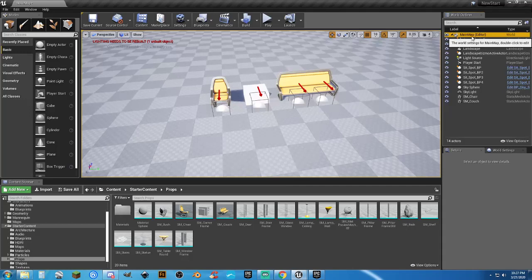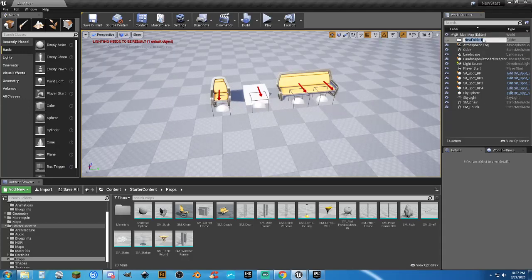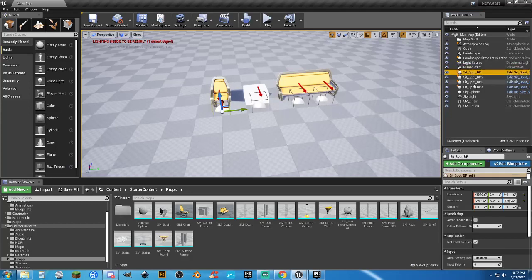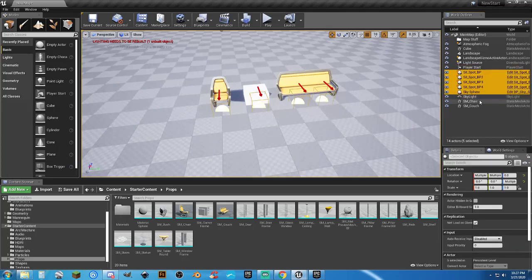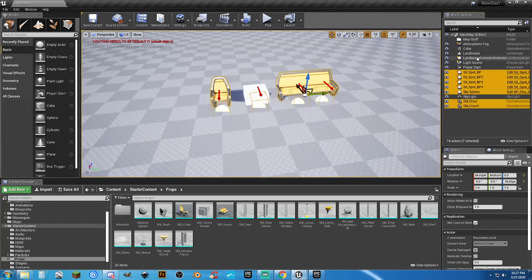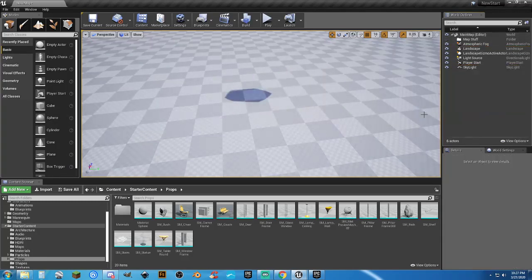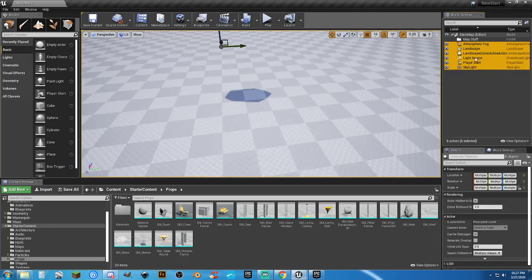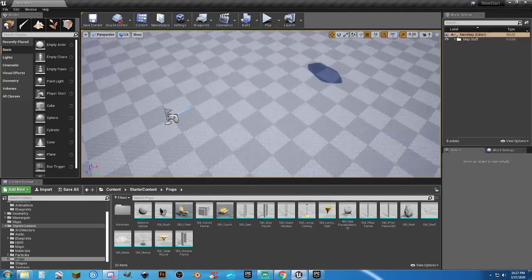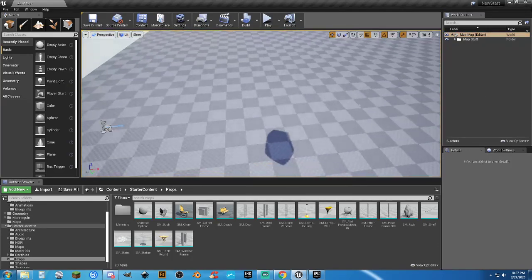Another thing really quickly, I'm going to right click on the name of our map and create a folder, and name it map stuff. First off, I'm going to go ahead and get rid of my sit spot chair, couch, and that ugly cube. Delete those things. So now grab all these things here and shove them into that folder, collapse it, and now it's clean. I can actually place things in here as I want to.